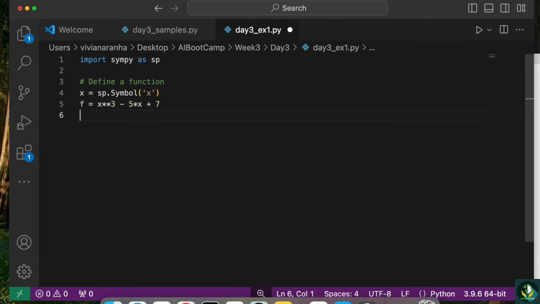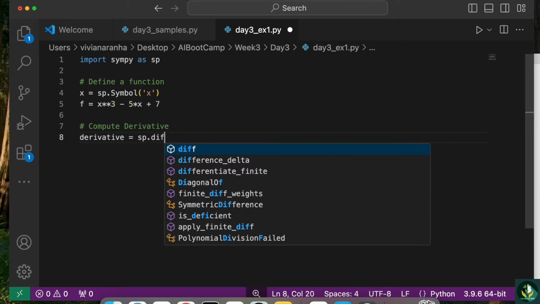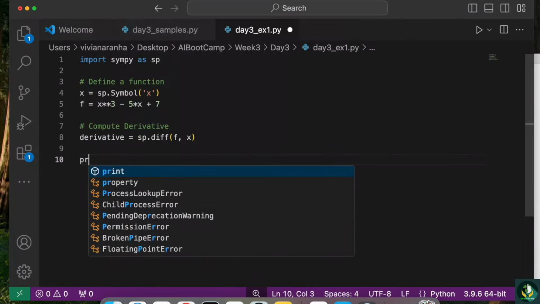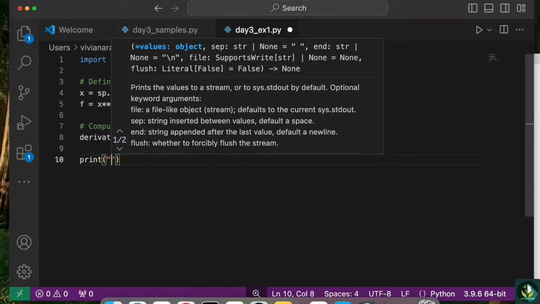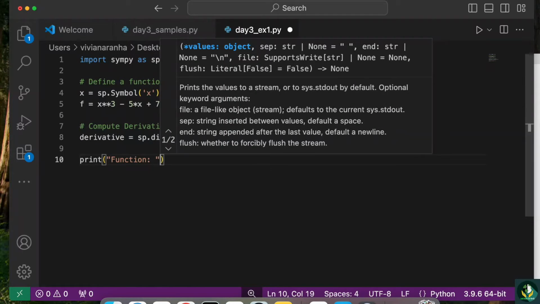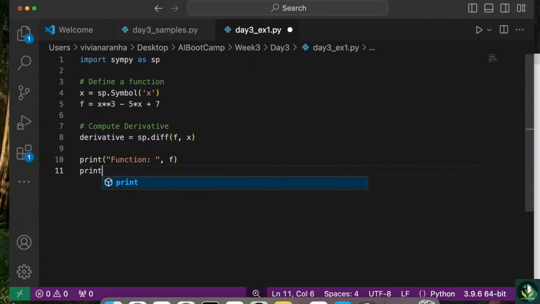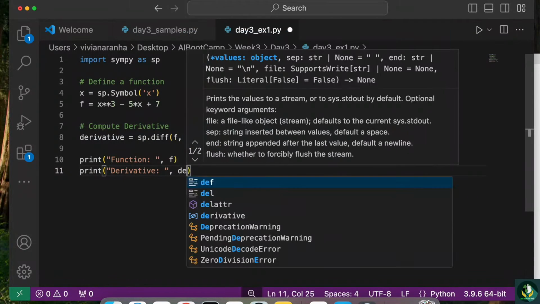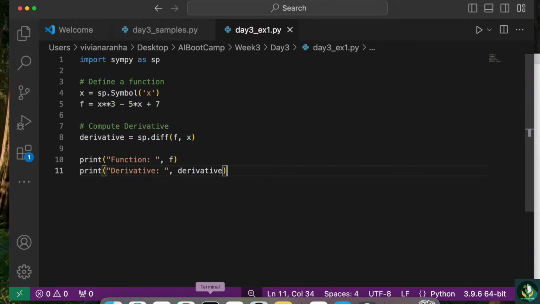So now if I want to get its derivative, let's compute the derivative of this. That I can do by saying derivative equal to sp dot diff, f comma x, and this should give me the derivative of the function. I can get the initial function, which is f. I am going to print the derivative of it. Let's look at the function and its derivatives.